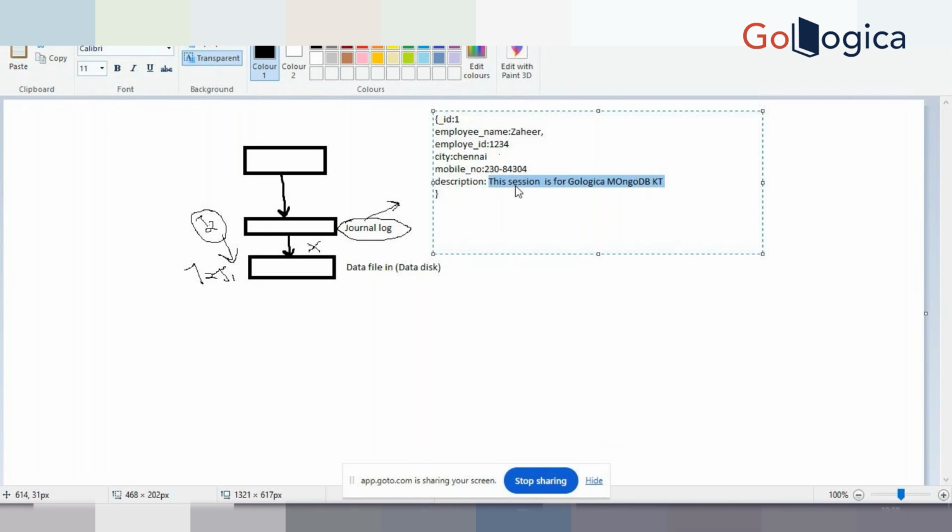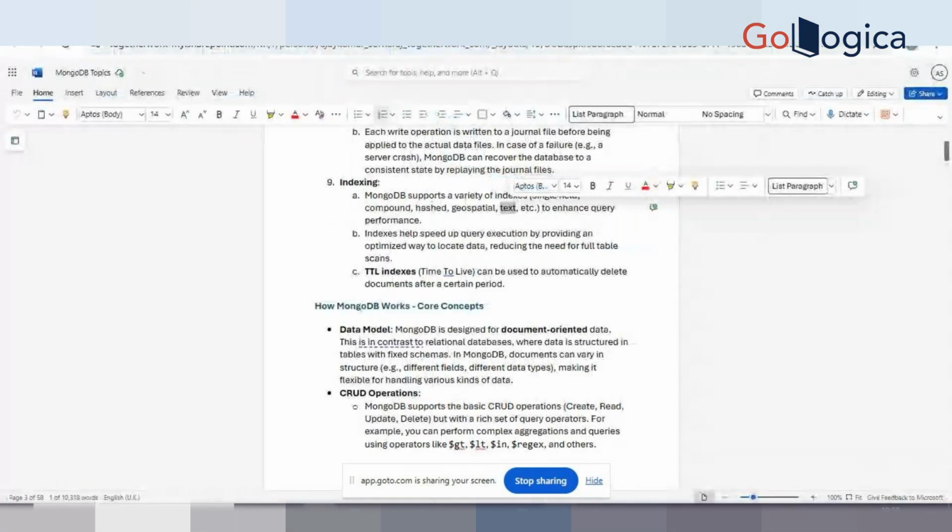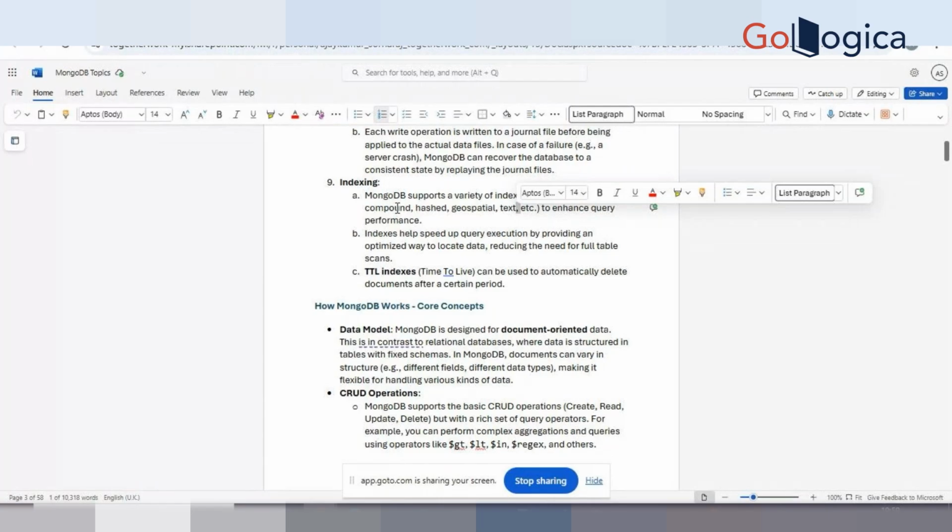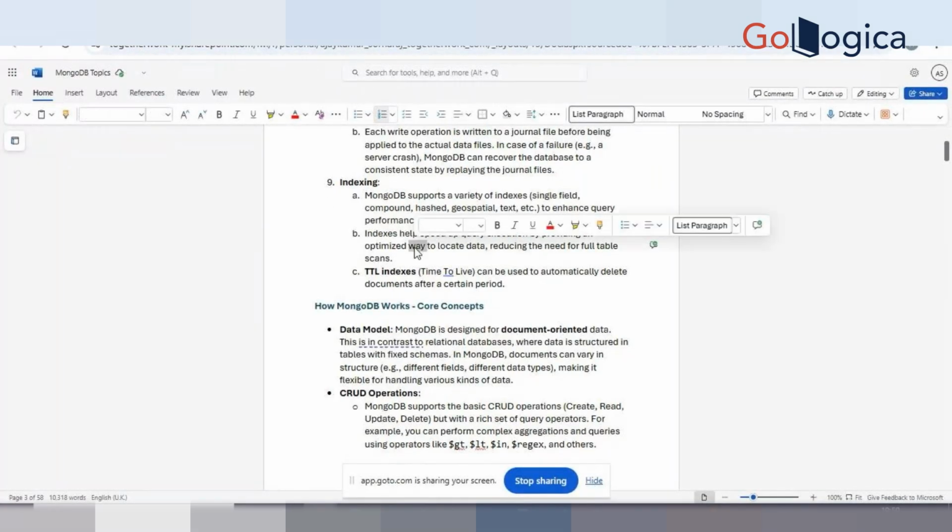You have full text indexes in SQL Server and MySQL as well. Text indexing works the same way. Just the name differs: multiple is changed to compound, unique to single, plus geospatial and text. The concept of how indexes work is the same here as well.